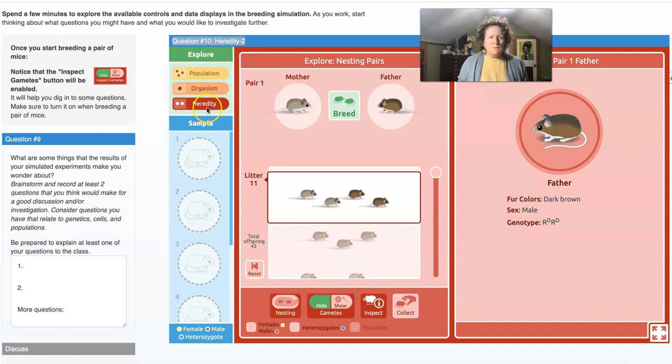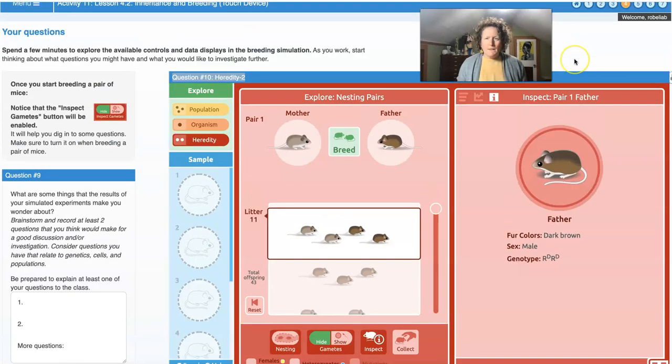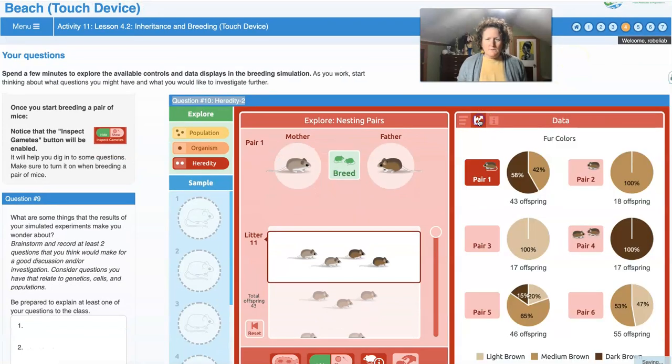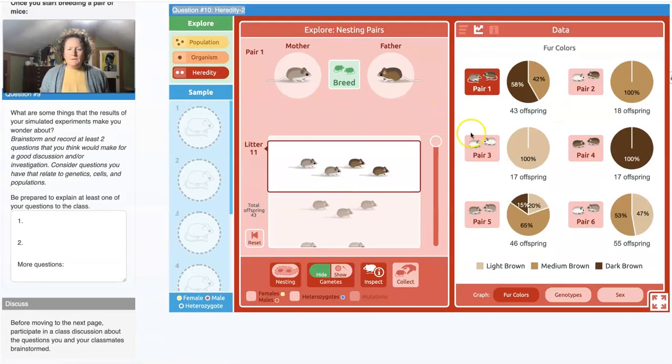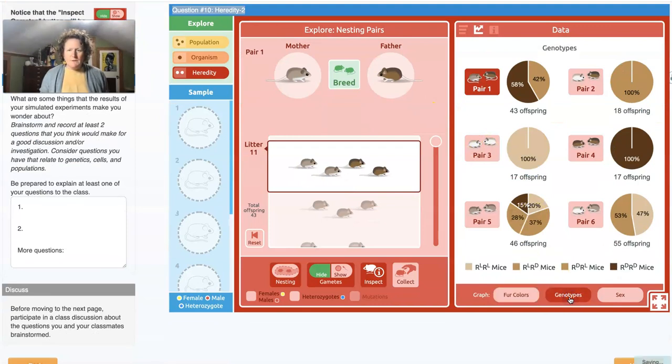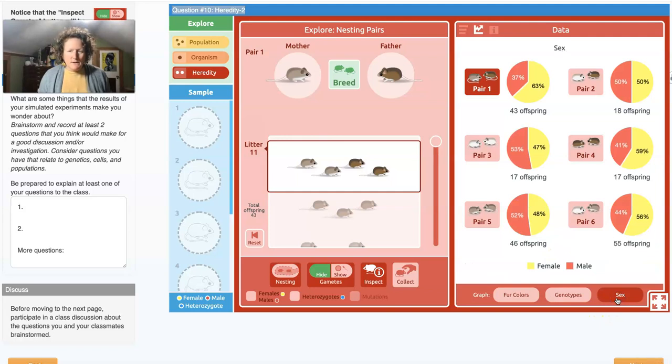Well, let's explore the heredity pane just a bit more. Let's unclick here. Let's go back to our data here. And let's look at, we have genotypes we can look at, and we have sex we can look at.